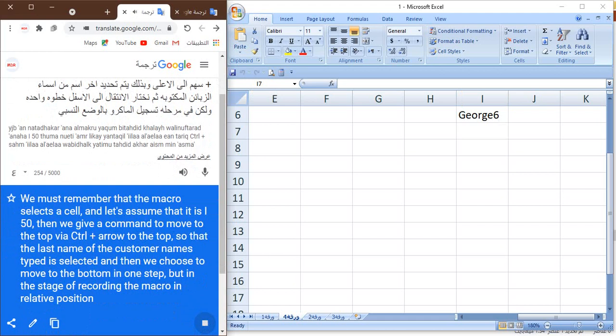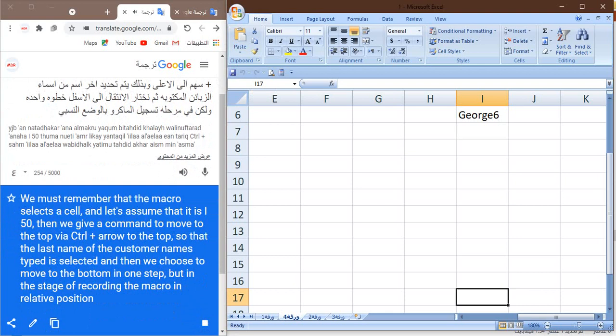We must remember that the macro selects a cell, and let's assume that it is I50. Then we give a command to move to the top via Ctrl plus the up arrow, so that the last name of the customer names typed is selected, and then we choose to move down one step, but in the stage of recording the macro, in relative mode.